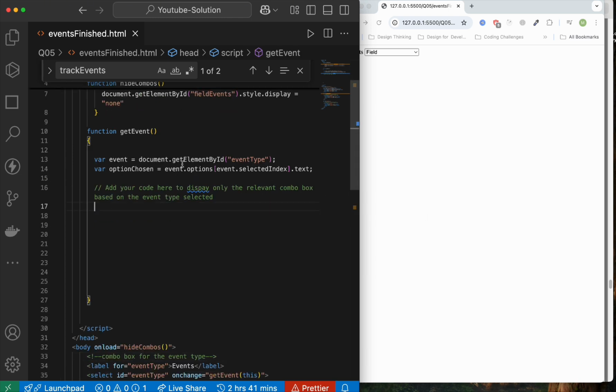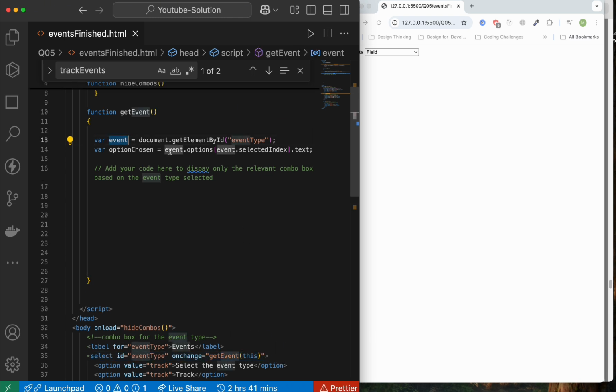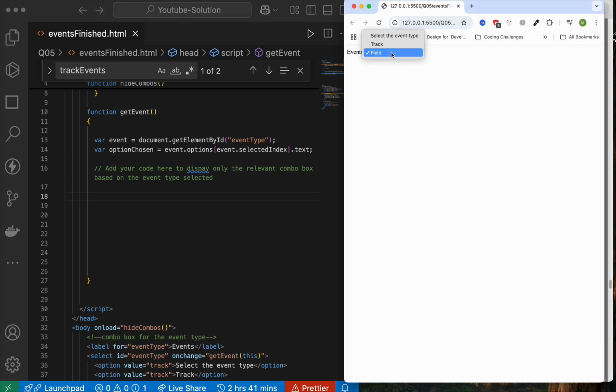And then if we go here, you can see event is a variable. They declare a variable which is event, and whatever your event type is, and event type means this one, the event type ID. So they are targeting this one and event dot option. Option means whatever option you selected. Event dot selected index. Suppose I select the first one, it is the first index, the second one is the second index, similar like that. Dot text is whatever value is inside the text, right? So text means the track or the field. This way they are taking the value.